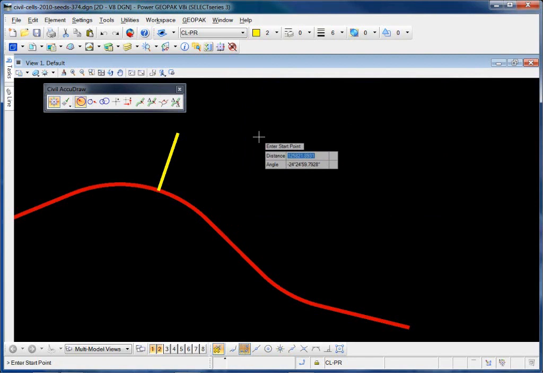And so that's Civil Accudraw. I encourage you to investigate it, learn to use it, and you'll find that it will solve a lot of problems in your geometry that you really can't solve any other way.